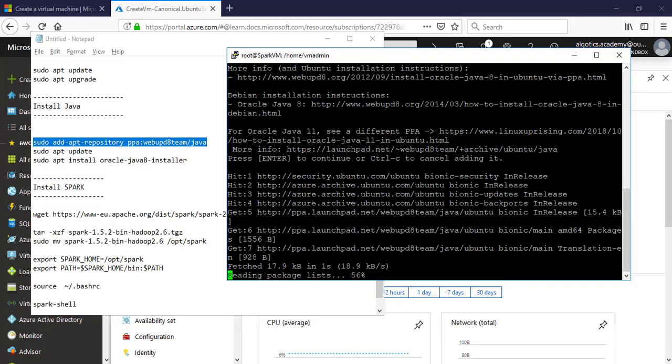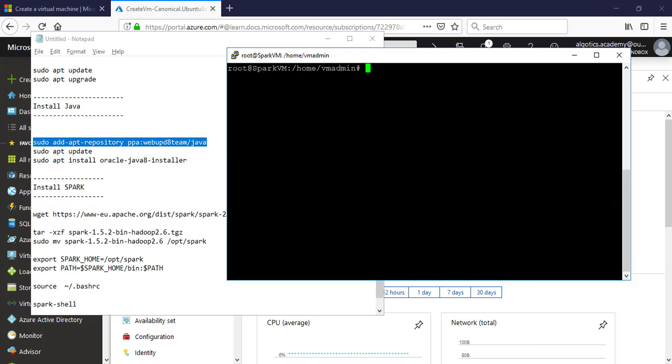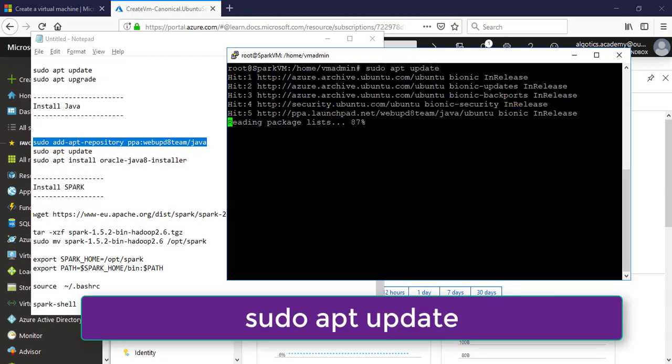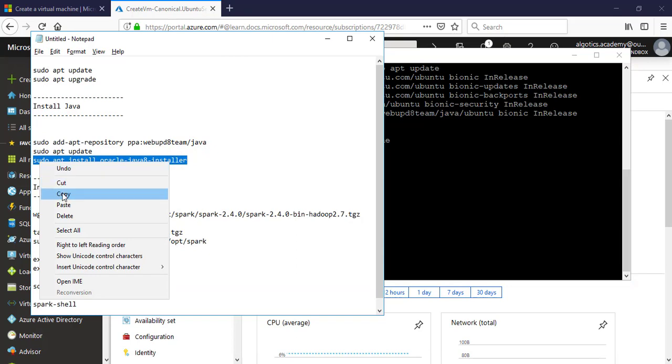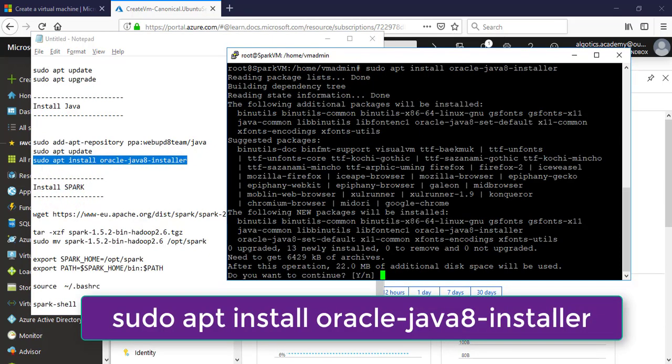So once this command has been executed, clear the screen and update it by using apt-update, and then run this command to install Java. Press Y.